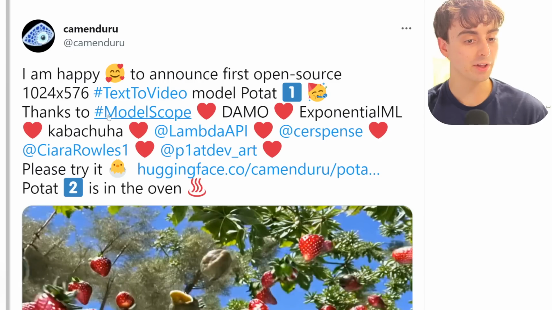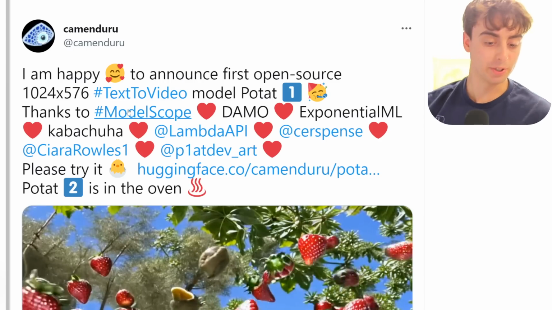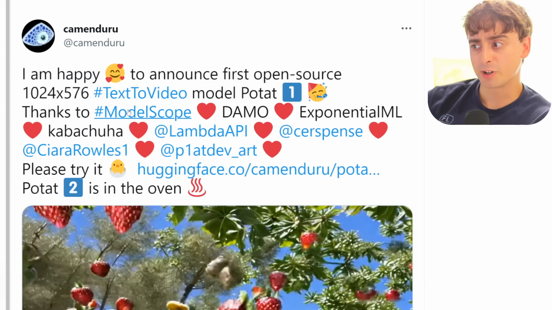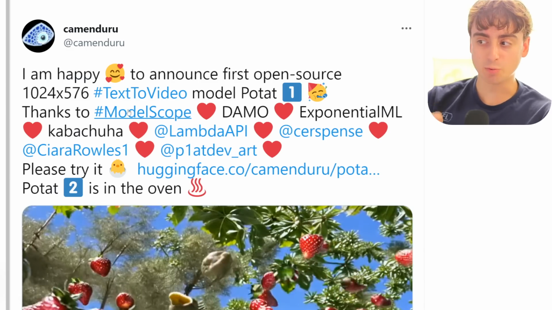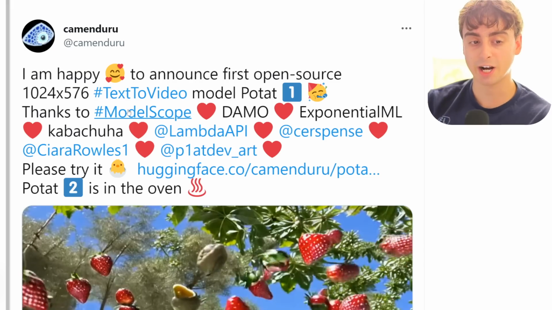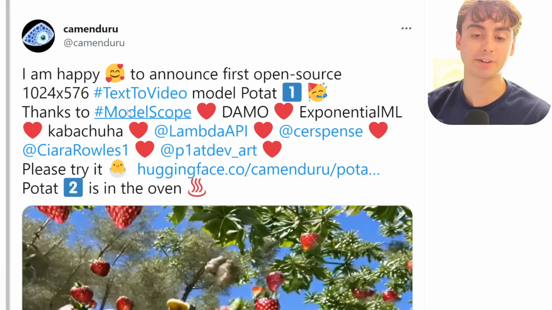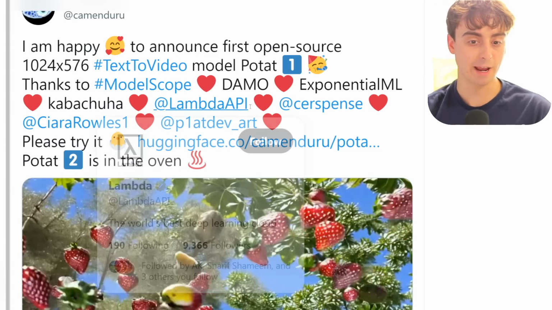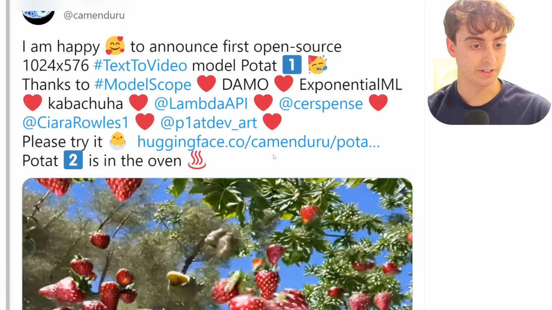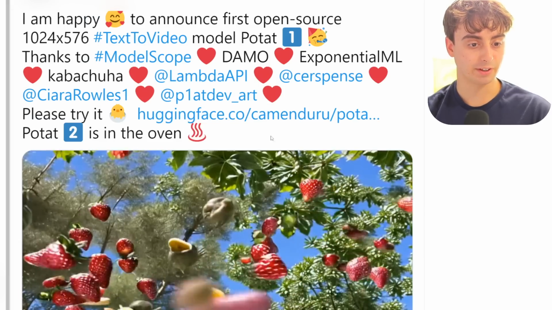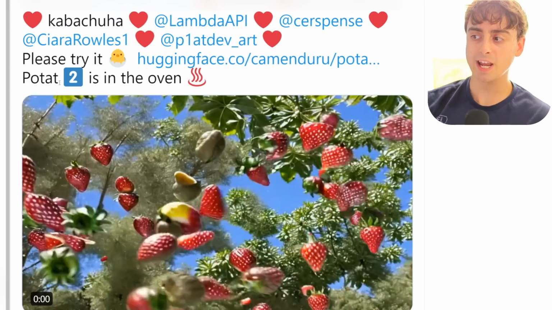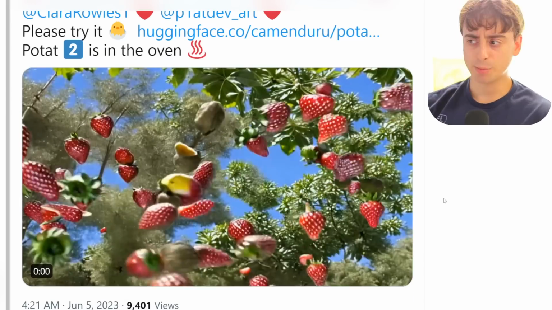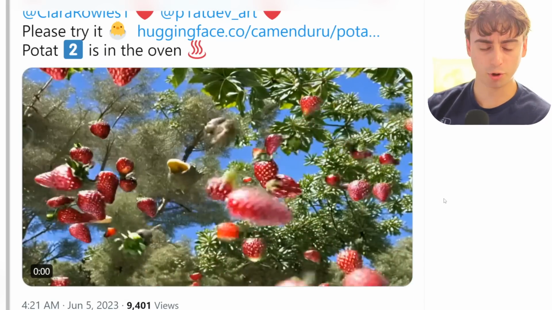It is really heavily based on ModelScope, the open source model that produced rather cruddy little blurry videos, often with watermarks. You still get watermarks sometimes with this, but this is much higher resolution. And I think the quality is definitely substantially better, but we got lots of other thanks here. So ModelScope's the main one, Lambda API, and some other devs. You can try it through this link right here. And he also says that Potat 2 is in the oven, which means he's working on a better version of this. Potentially a higher resolution, more coherent one.